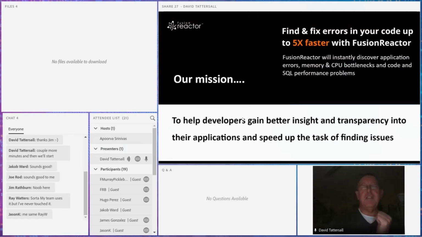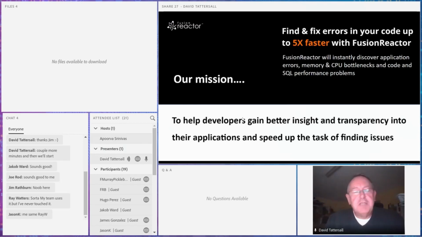Okay, so first things first, mission statement, and our mission has never really changed with FusionReactor. So the mission is basically to help developers get better insight and transparency into their applications. And the ultimate goal that we're trying to achieve is that we speed up the task of finding issues. And based on what our customers tell us, when they adopt and use FusionReactor, they can speed up that issue identification by up to 5 times faster. And hopefully you'll see that as we start going through the demo.